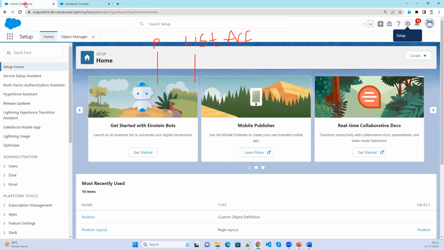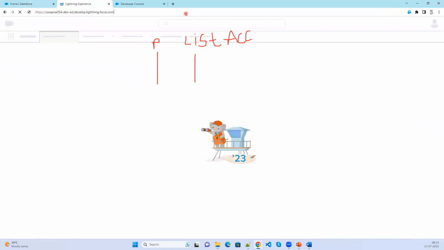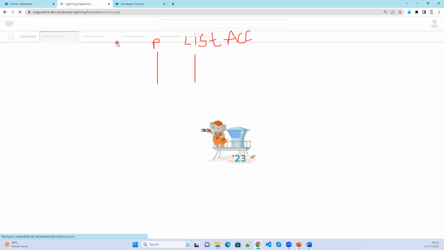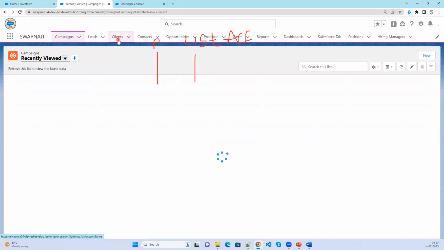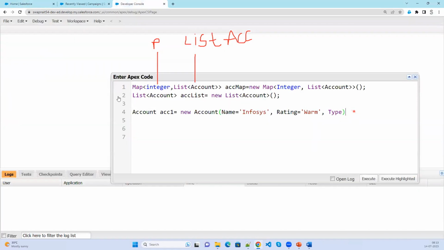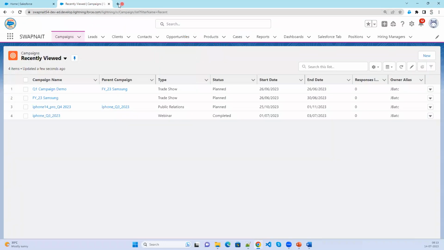Let's go here, duplicate. Sorry, I'm in the wrong org. Let me connect to the right org.